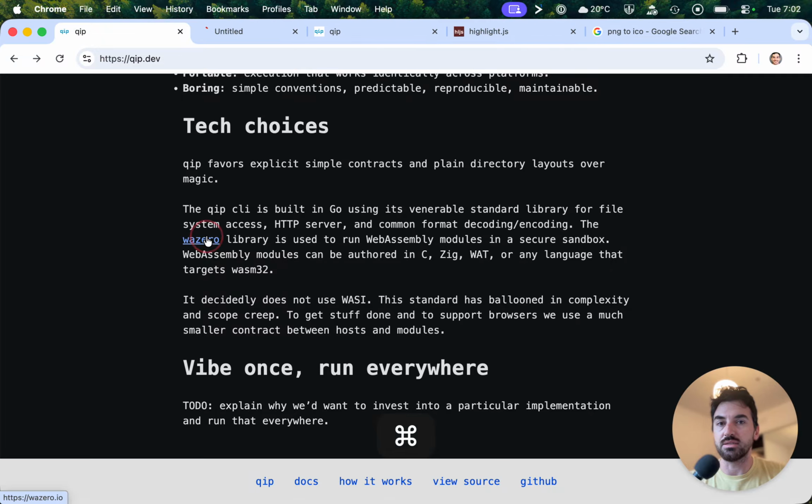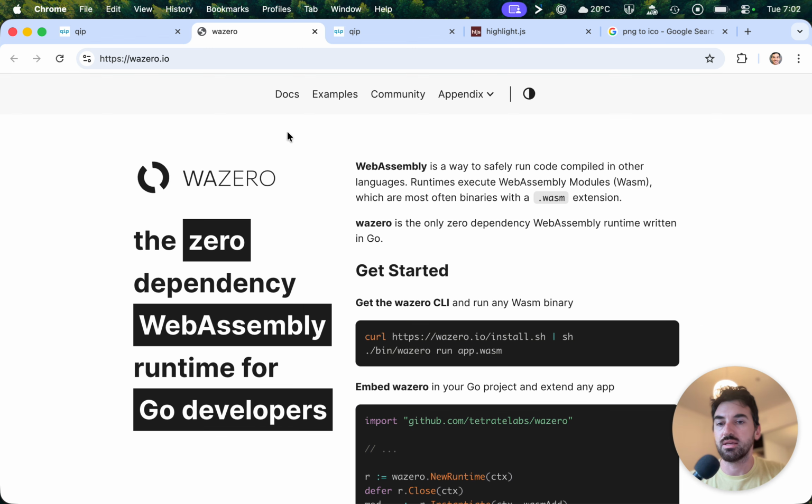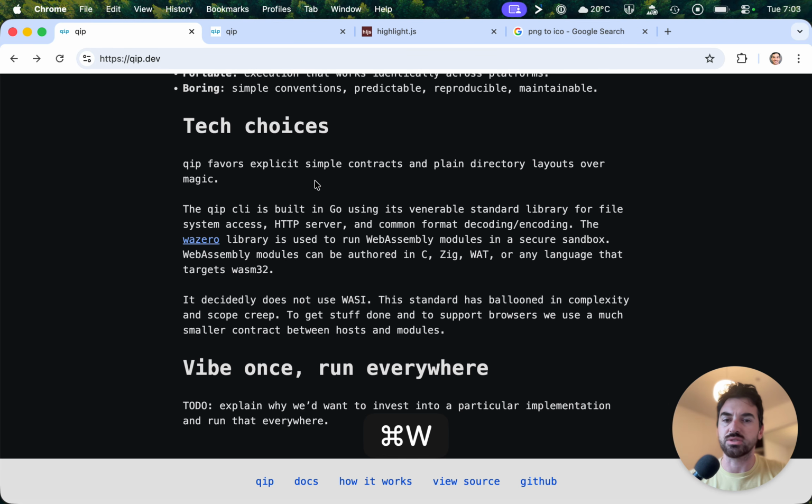This library is incredible. It's a WebAssembly runtime that's written in just Go. There's Wasmtime as well, which is fantastic, but for this tool, I just wanted Go, and this made sense. And I didn't want to use any of the CGO stuff, which I would probably have done. Another little note here.